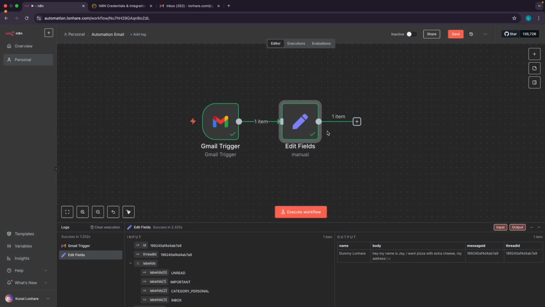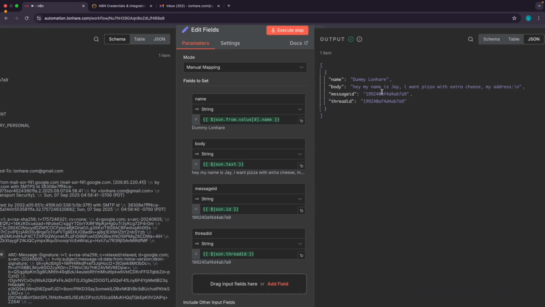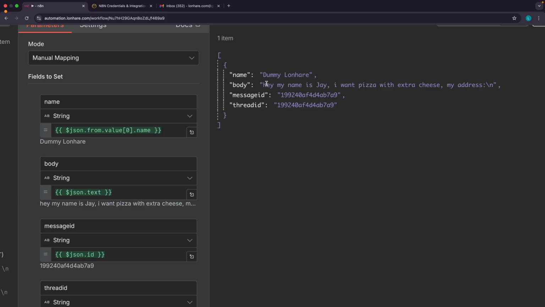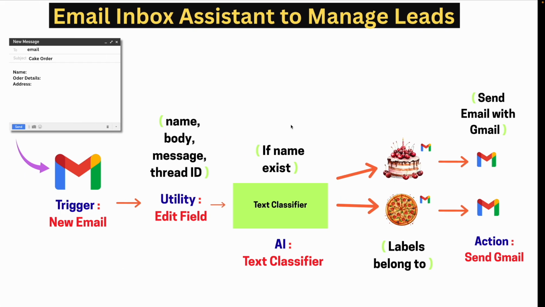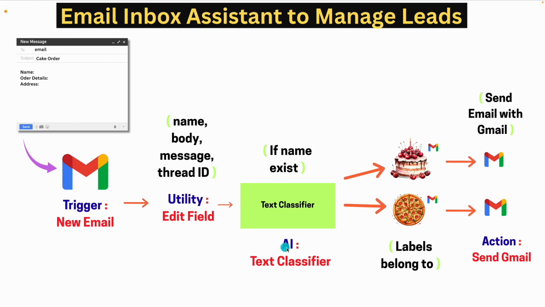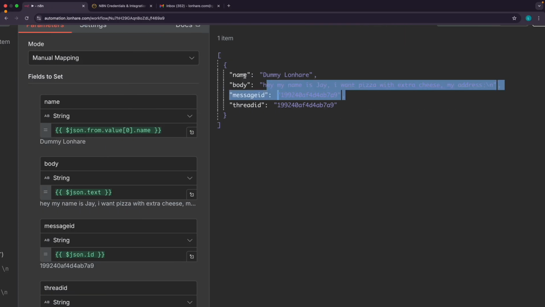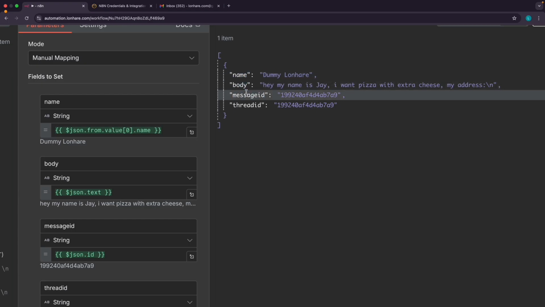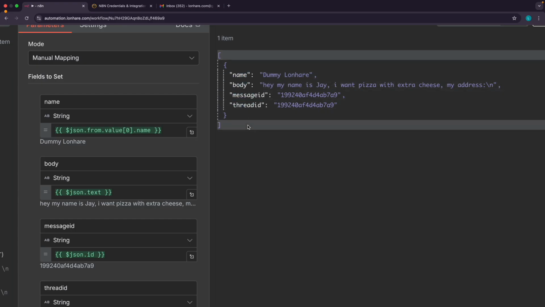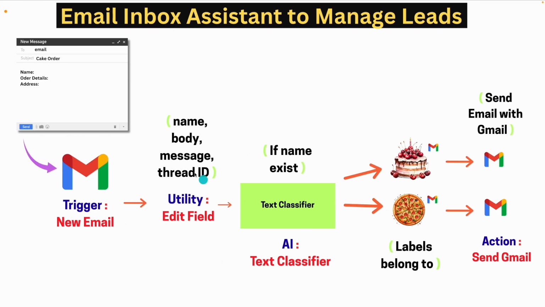Now after this, what you need to do, guys, is classify the text. That means whenever we receive the body, like the message, from this message I want AI. Let's say if you go here, so I want to use AI. By the way, you can see name, body, message, and thread ID. I collected that name, body, message ID, and thread ID. Of course, you can collect whatever you want as per your requirement.